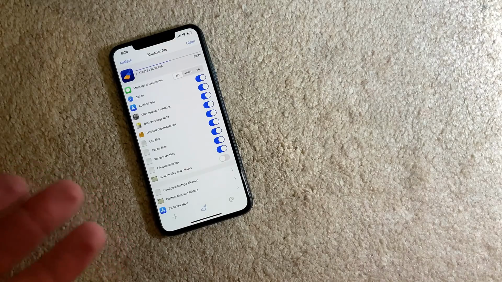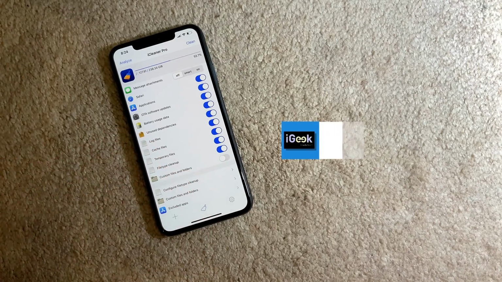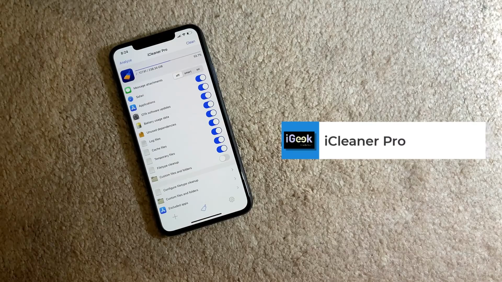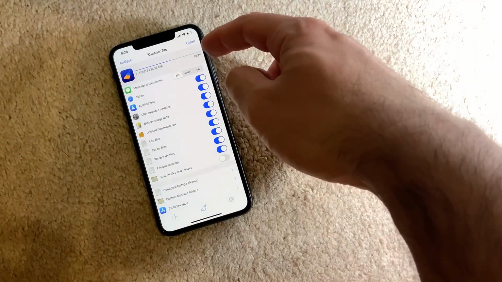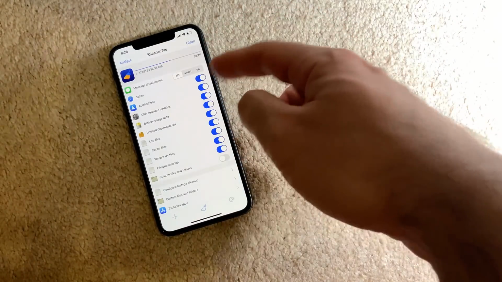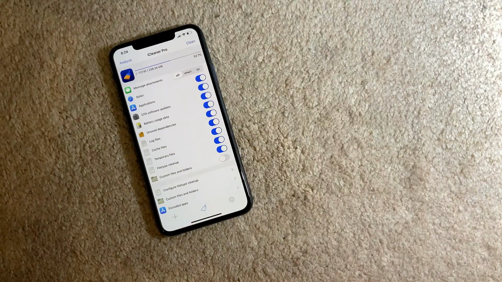Who doesn't need to clean their phone from the files that you don't need, right? So you can do this with iCleaner Pro. You can download it for free, and you can just reduce the junk that you have on your iPhone by simply clicking clean, selecting the things that you want to select, and you can remove up to 1, 2, 3 gigabytes of unnecessary files.